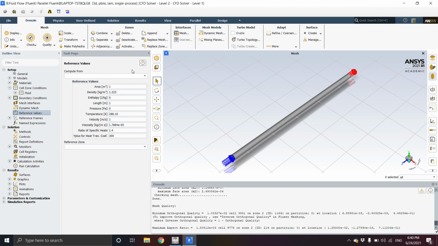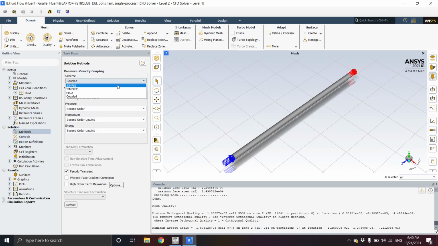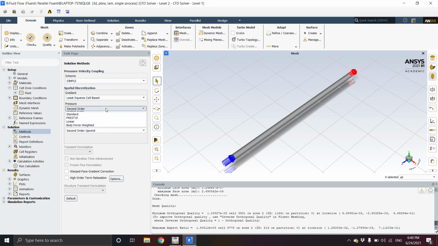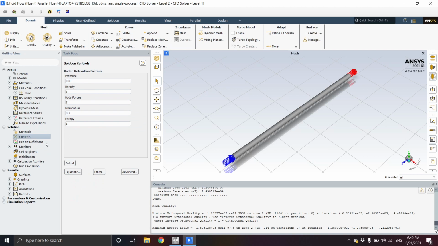We can check our reference numbers at the inlet. Everything is right. We go to methods. We select scheme simple, least square cell base, pressure is standard, momentum and energy are second order upwind. Click on controls. Everything, we leave it as default.